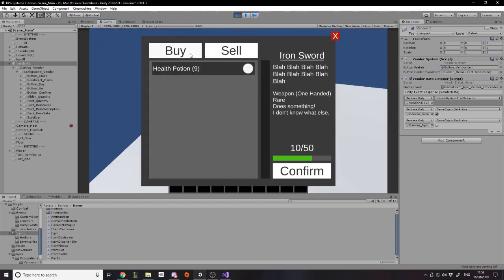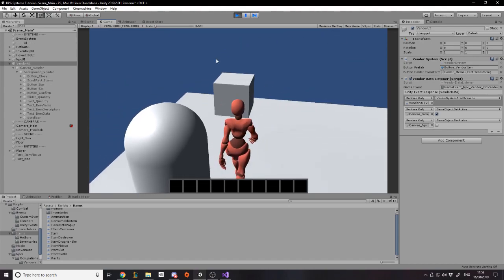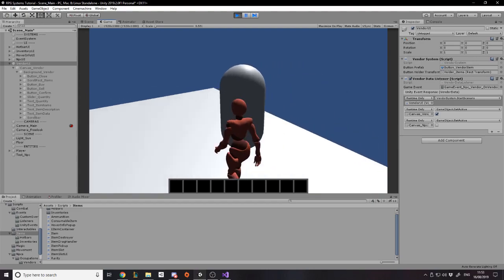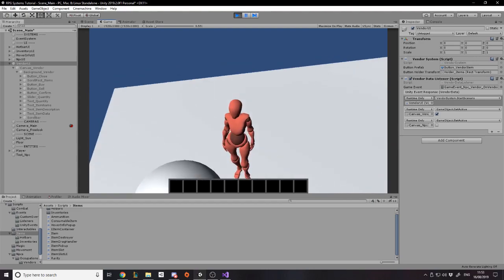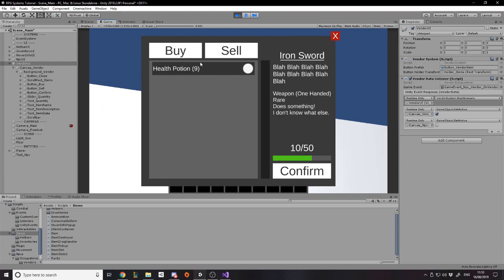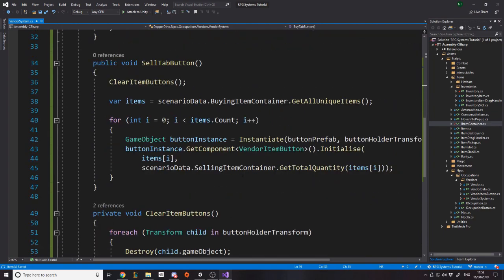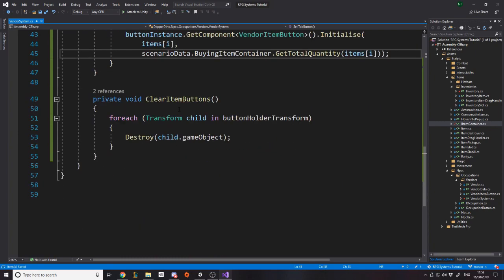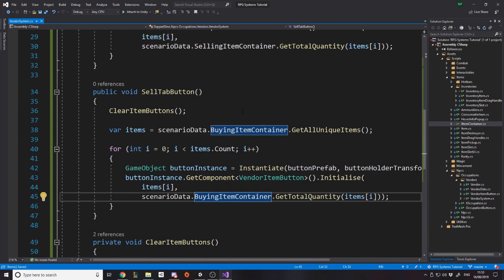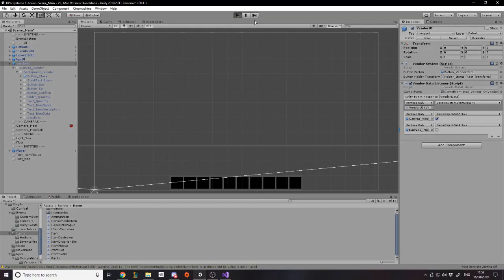So now what should happen is, if we go and speak to a vendor, we're on buy by default, we see their items, we press sell, we see our own. We don't have anything in our inventory, so we have nothing to sell. If we go over here and press E, we've got some items now in our inventory. We have 3 health potions, so they should have 9 and we should have 3. But it says 9 because, if you look here, this says selling still, and this is the sell tab button. So when we sell, we're getting the buying, which is us, and when we buy, we're doing the selling. It's kind of flipped around. But yeah, that'll sort it now.